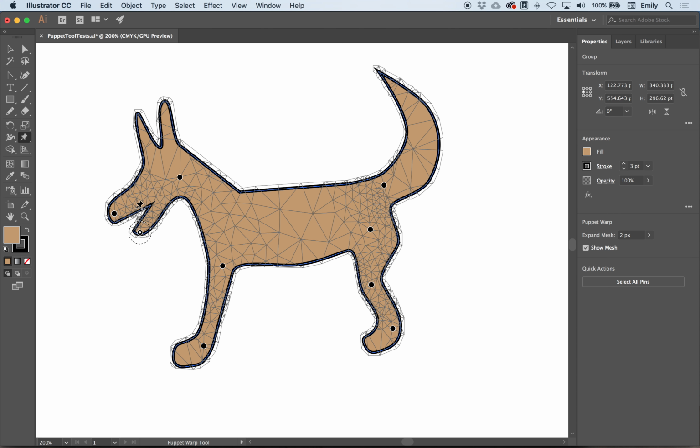Maybe I can undo these a little bit. 1, 2, 3. So I kind of want to move this as a piece and this as a piece. So I'm going to put something here and put something here. And maybe I want to move the ears as well. So I'll put those like that.